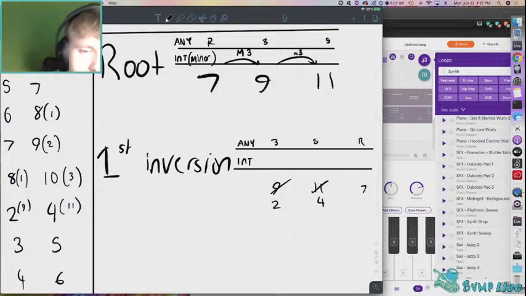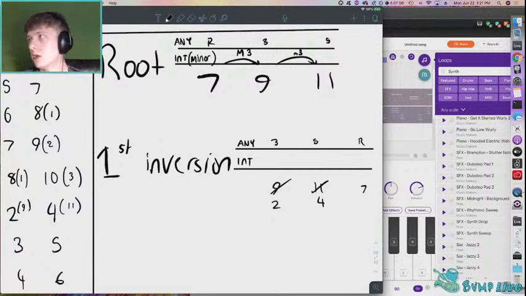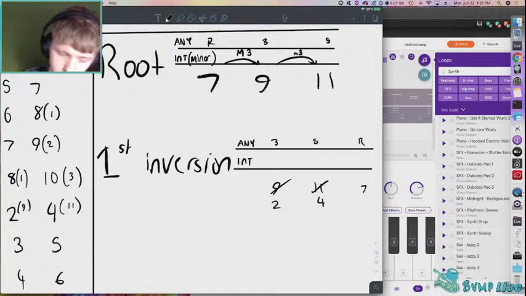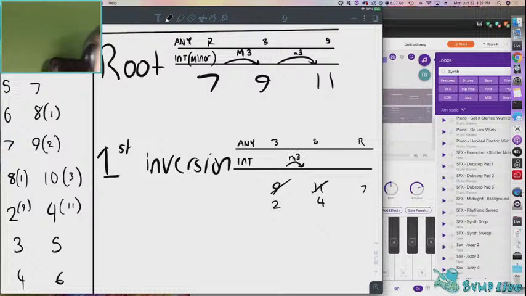Because we move the 9, 11 to the bottom of the chord, to the beginning of the chord, they're now 2 and 4 because they're below. We keep that minor third. It's still a minor third between 2 and 4, because it's between D and F. So we move the minor third down. And now what do we have between 4 and 7?